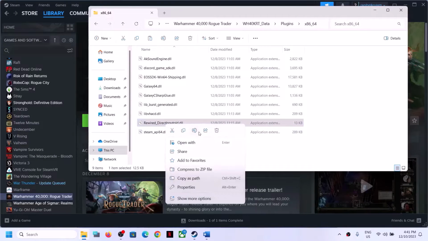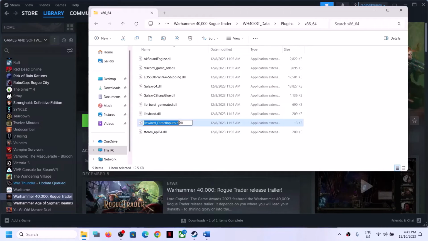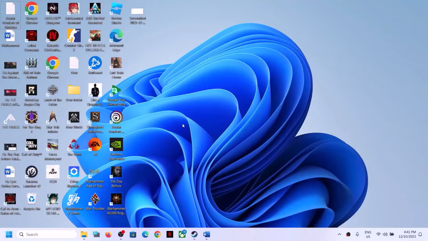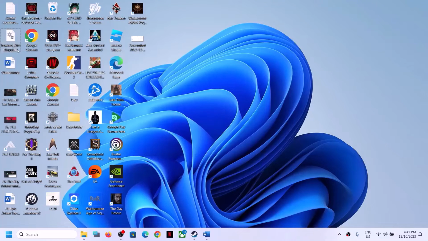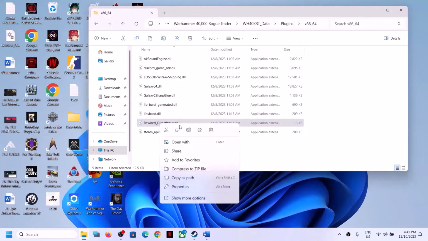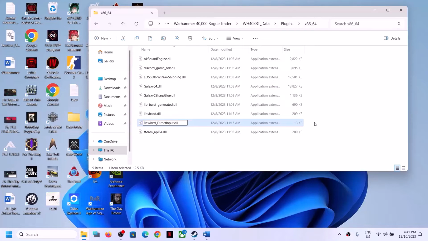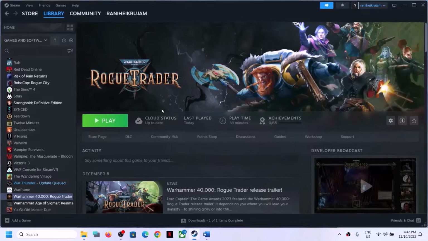Now before you rename it, you can create a backup for this file. So before renaming, you can right click and copy this, and just save it somewhere. I will save it on the desktop. Once you create a backup, you can right click, click on rename, and rename it to whatever you want. And once you rename, you can launch the game and then check.